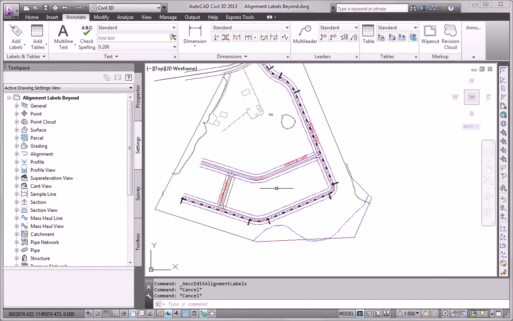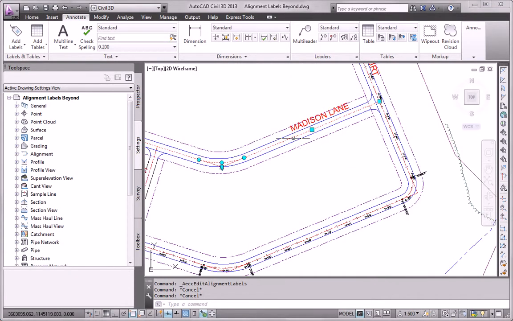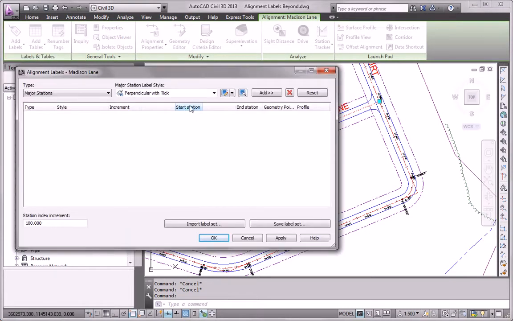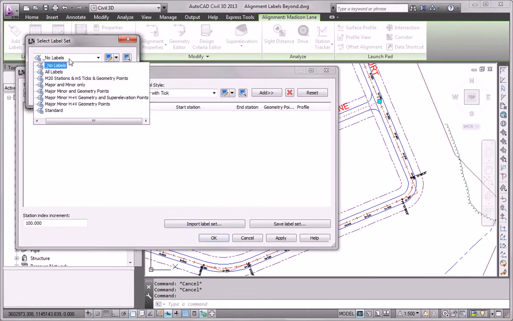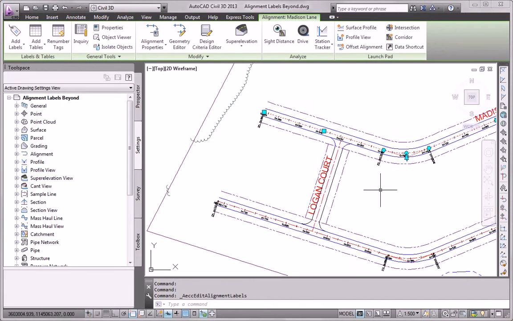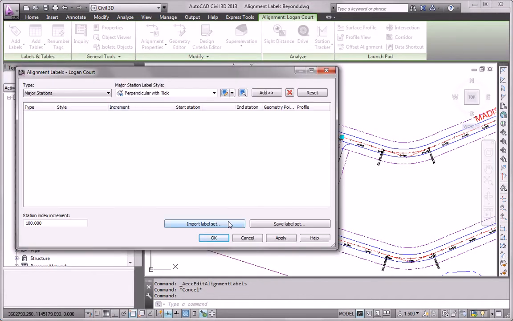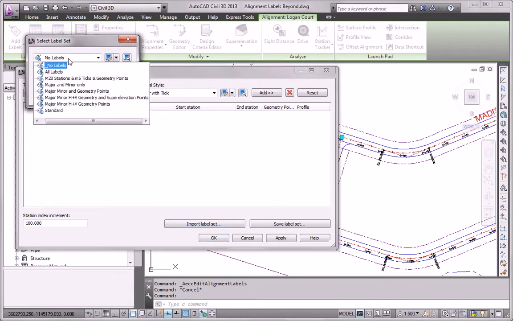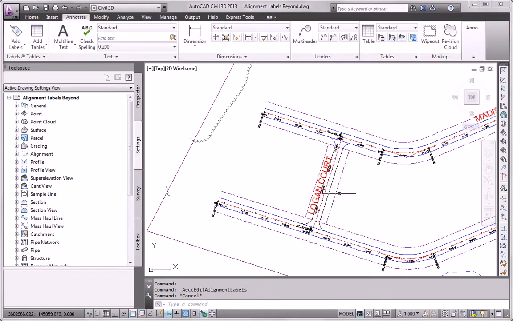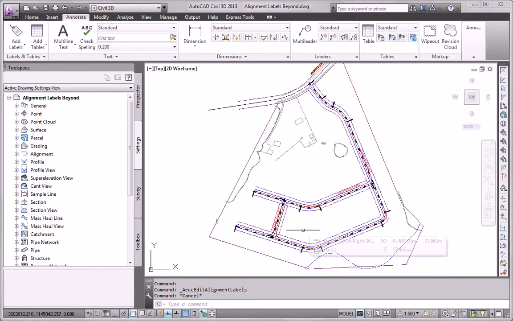So that needs to be applied to all of the alignments. So I'll just do the same for Madison Lane. Import label set, major, minor, and geometry points. That takes care of Madison Lane. Next we'll do Logan Court. Major, minor, and geometry points. Alright, so that takes care of item 1.